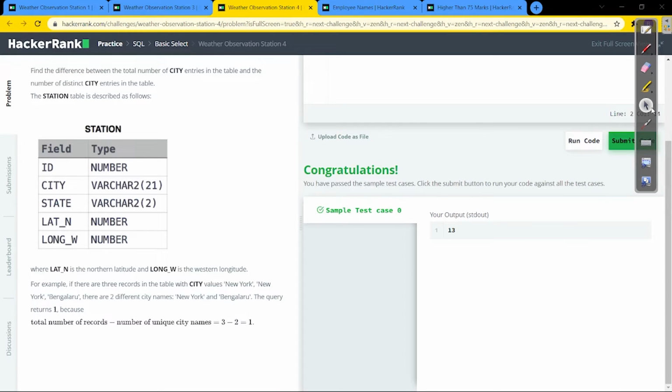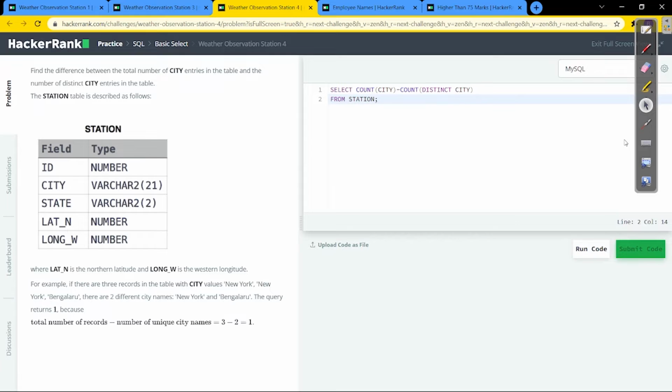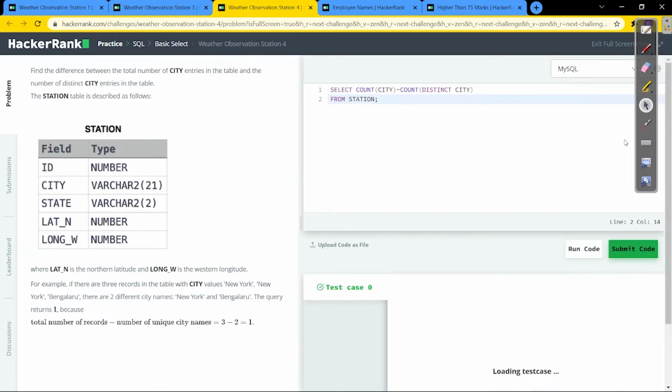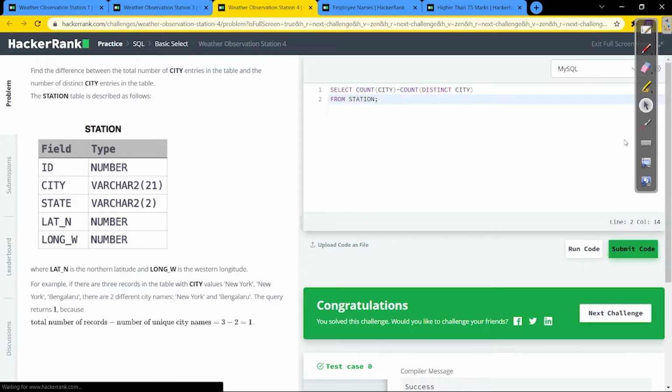So our sample test case has been passed. Now let us try submitting this code. So yes, our question is successfully submitted. So now let us see the next question.